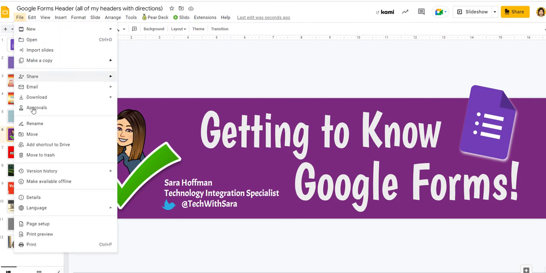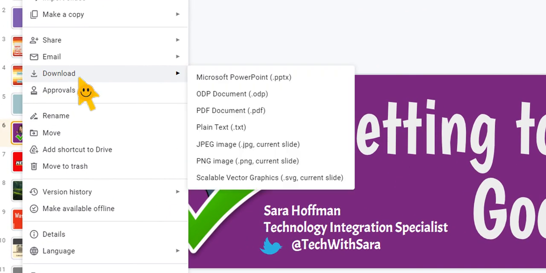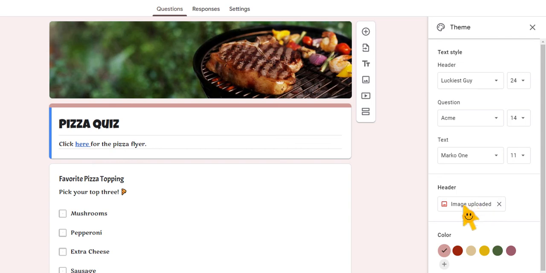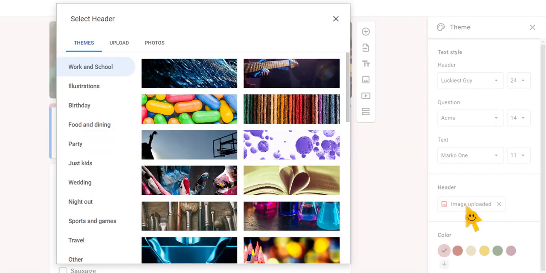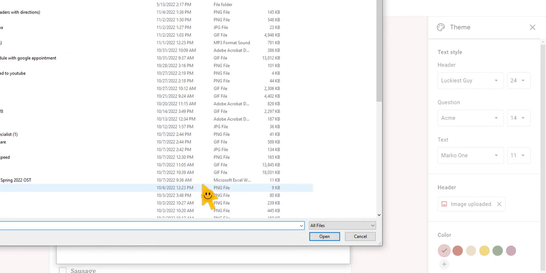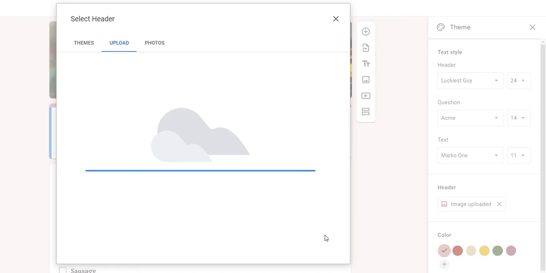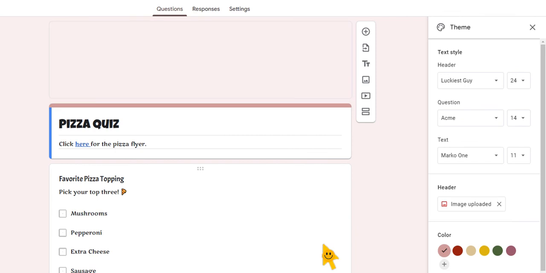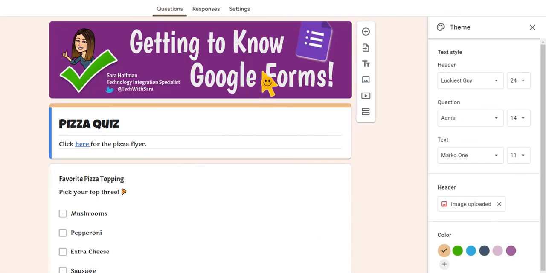Go to File, Download, and then I'm going to download it as a PNG. And right here it says Image Upload. Click on that, and then I have different options. I have Upload right here, and I'm going to grab that and click Open, and it's the perfect size, and done. So that's how you can upload a custom header.